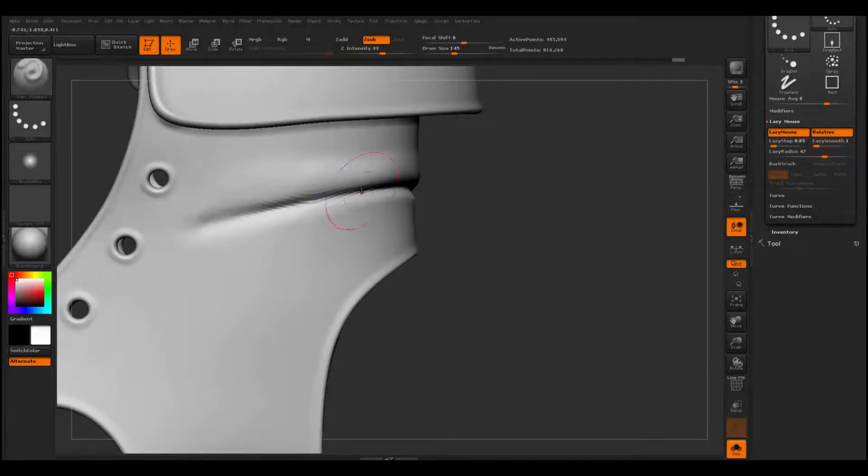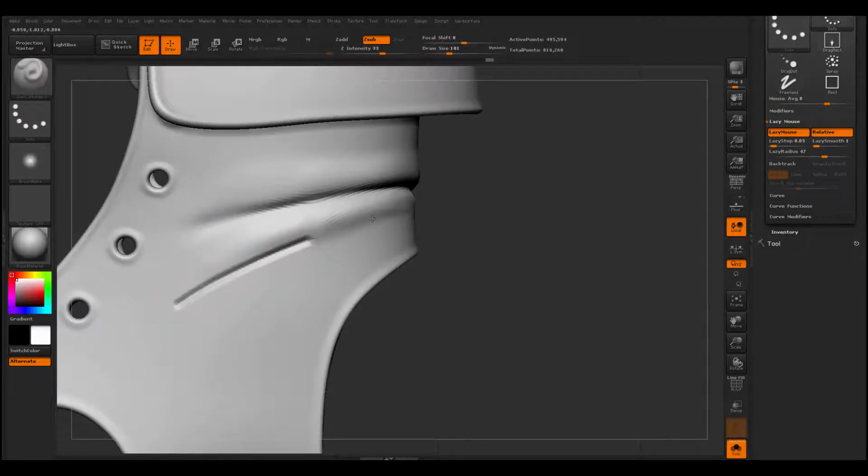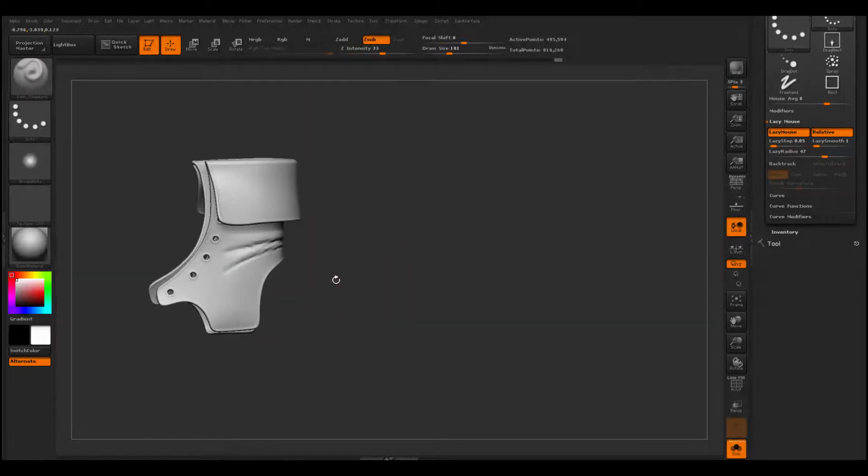Alright, and then maybe another one goes this direction, going down a little bit more. Okay. Alright. So this is basically what I would expect to have seen on the back of the shoe, right?